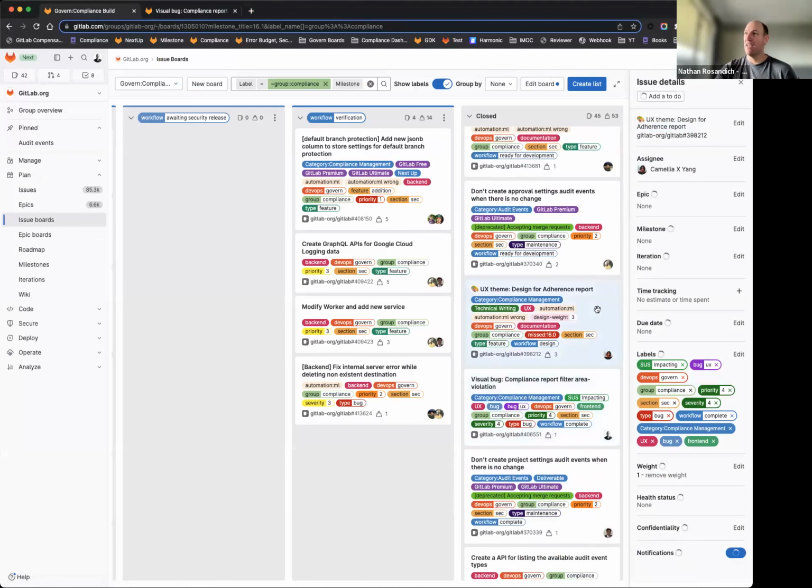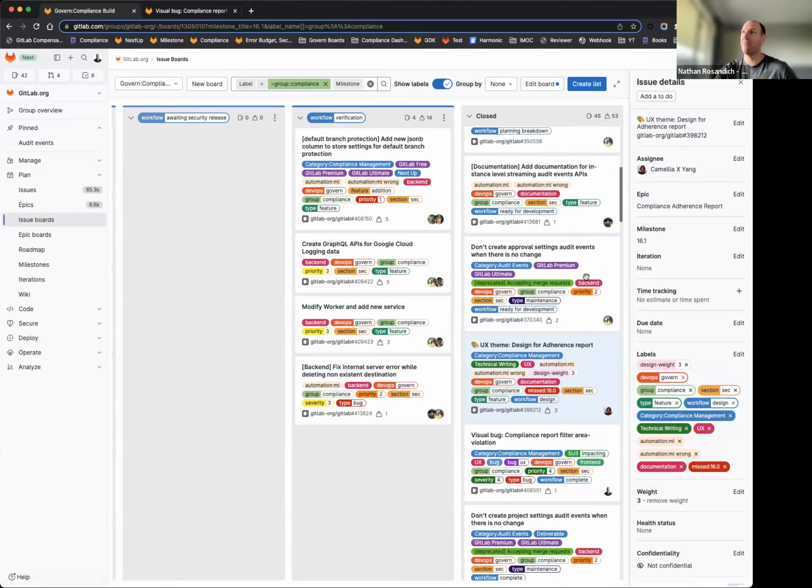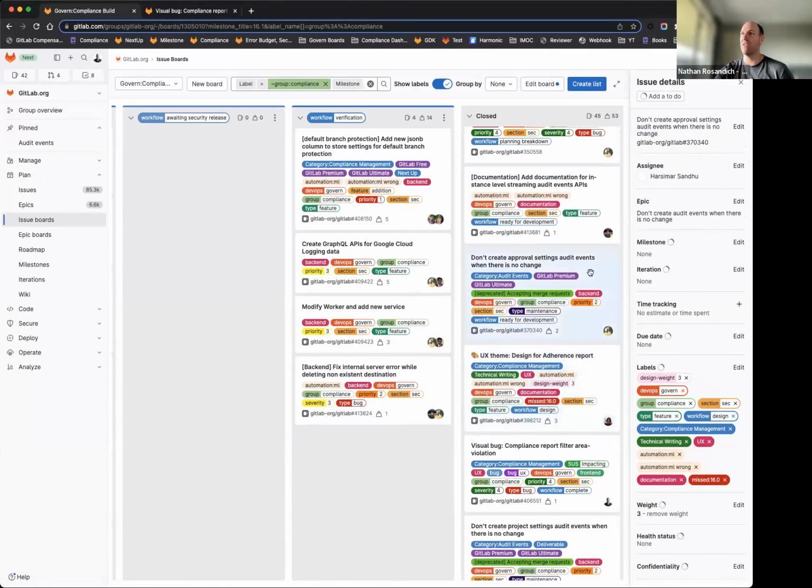The next one was the design for the adherence report. So yeah, the design has been finalized, all questions done, and the implementation planning complete. So we're into the development side of that one. Don't create approval settings for order events when there is no change.